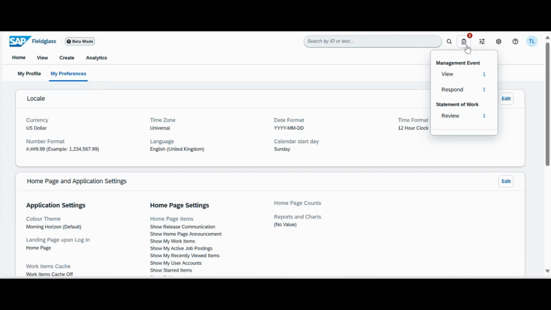You would again get the email notification, and that can bring you here directly, or again, you can just log into Fieldglass and you can see here under the work items anything that's outstanding, or again, search for that particular statement of work, and then you can look through there.